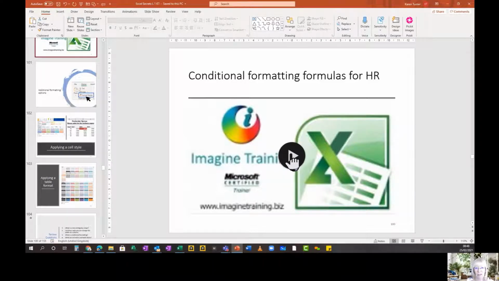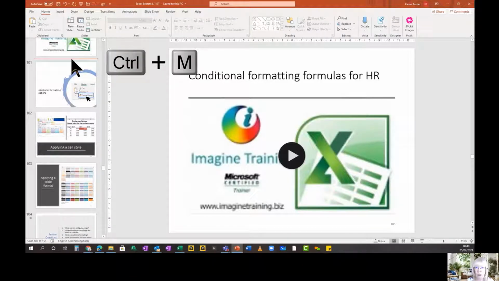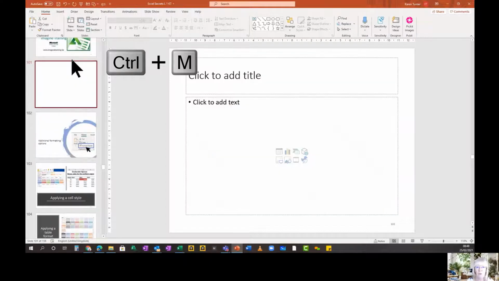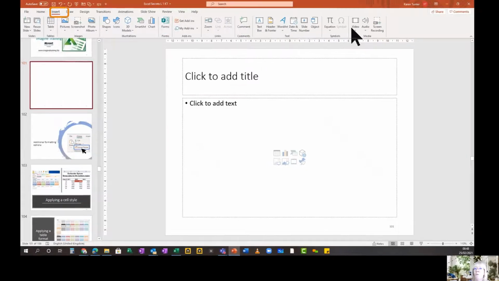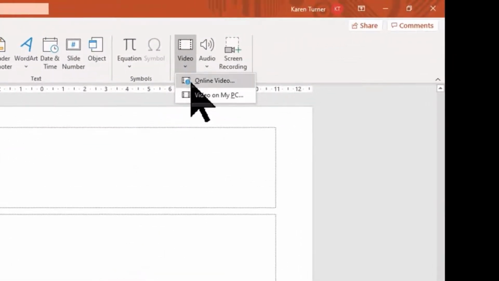So first of all, first step, put in a brand new slide. So Control M, M for mother, will give you a brand new slide. And then if you go to the insert ribbon, and on to video, online video.